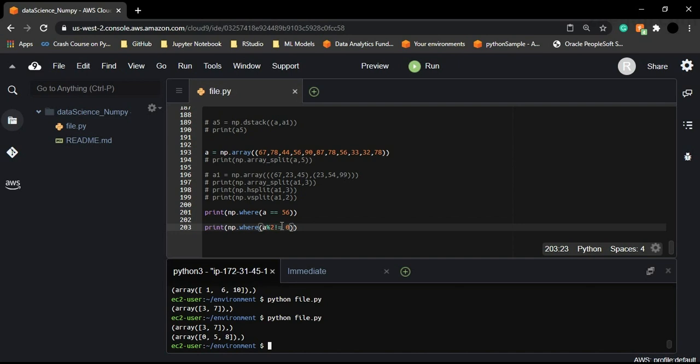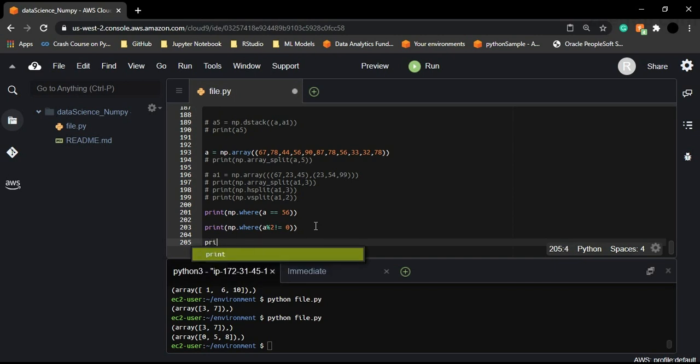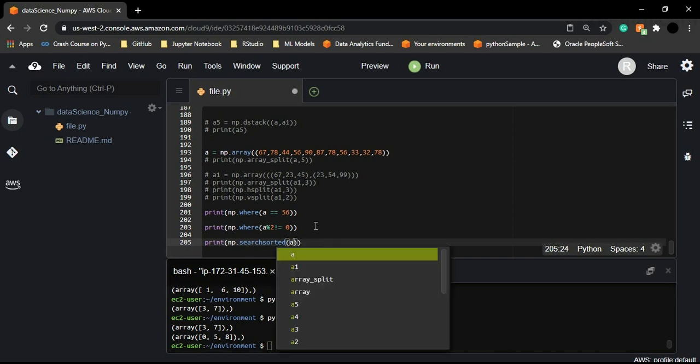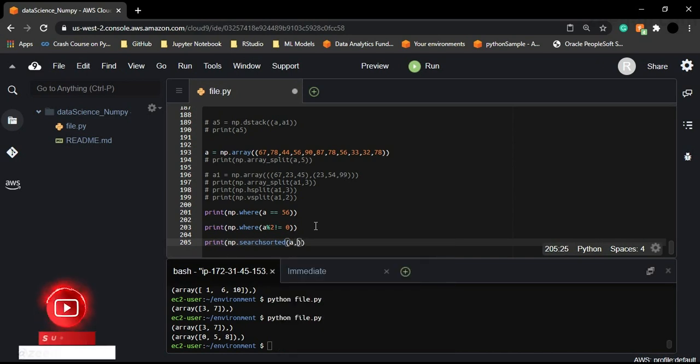Now we have another method that is known as the searchsorted method, that is used to perform a search on the array and return the index where that particular element is found. Okay, so suppose we just try to print it again, that is np.searchsorted, like this, and it requires 2 arguments. One is the array, so a is our array, and what element you want to search. Suppose we want to search for 78, like this.